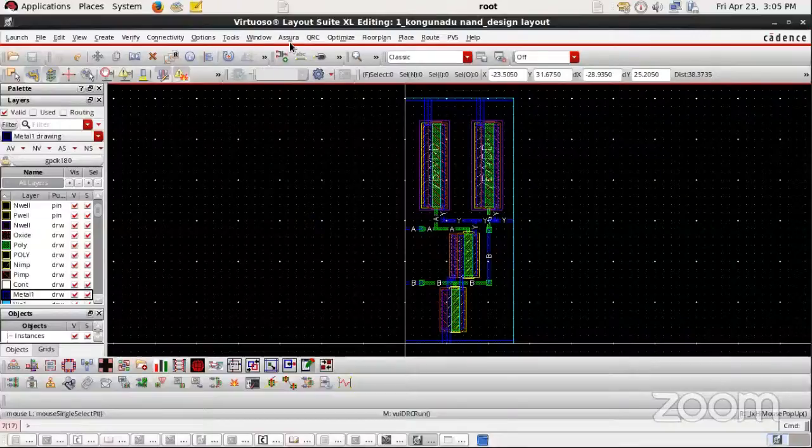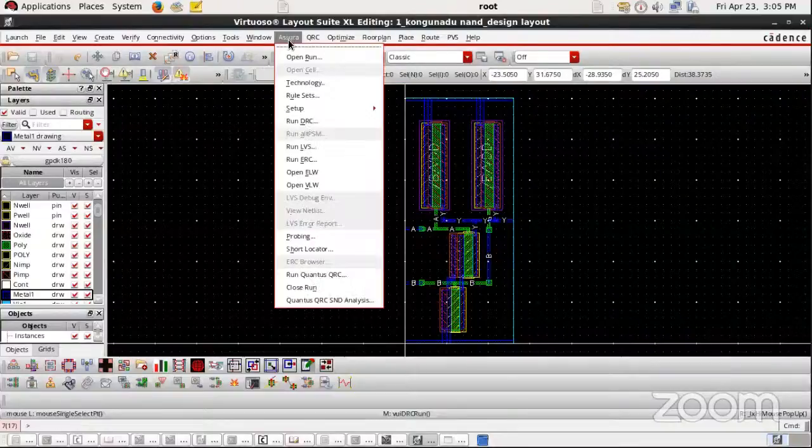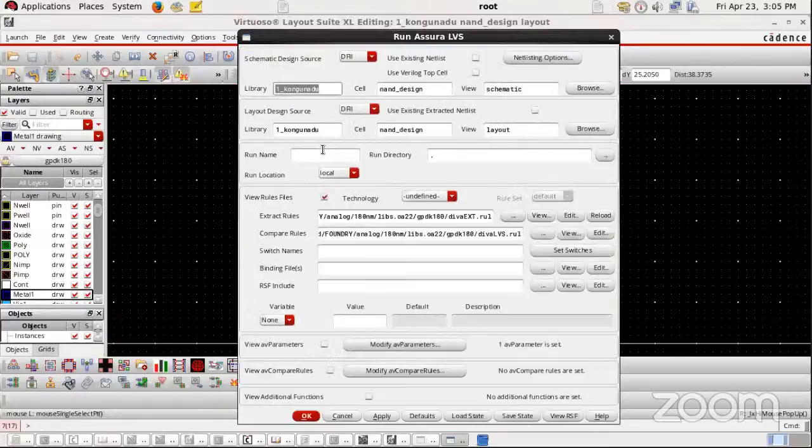Now you can go for Assura. Next one is LVS, right? So I'll go for run LVS. In the first line you can see the schematic design source. It is nothing but a comparison between schematic and layout. In the first line you can see the schematic design source where you can see the library name, cell name and view name, and the layout design source where library, cell and view can be seen.